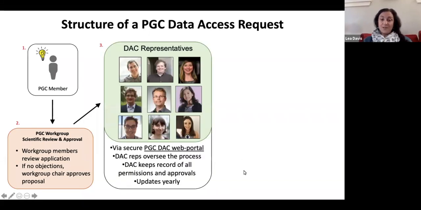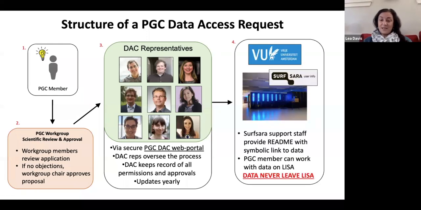Then the user will submit the proposal and additional documentation through the PGC Data Access web portal, and the data access reps oversee this process. So they are the ones who keep records of all of the permissions and approvals that get uploaded when somebody requests access to data. And they also oversee the yearly updates. Then finally, the data user gets access to the data on the LISA server.